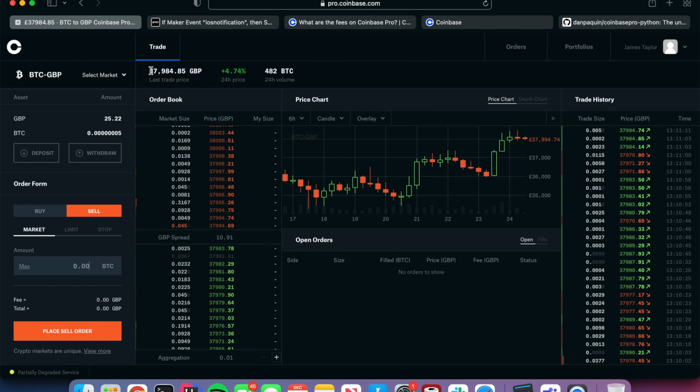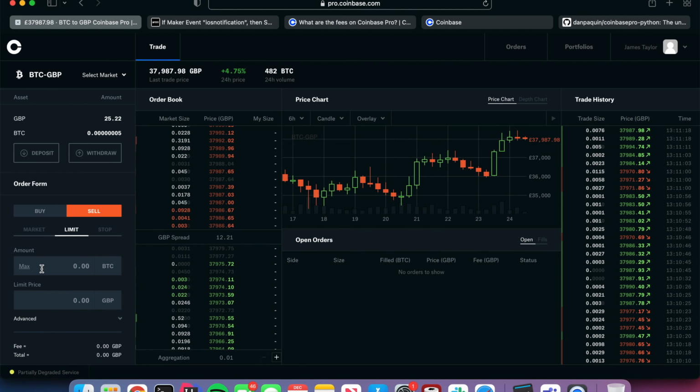So here it'd be 37,984. So it would sell at that price, but we want to define a price that we want to sell at that's got that extra bit of profit in it. So we do a limit order. So this gets around me having to save everything in a database. Like this bot doesn't need a database to operate, which is nice. So you can literally just fire it up.